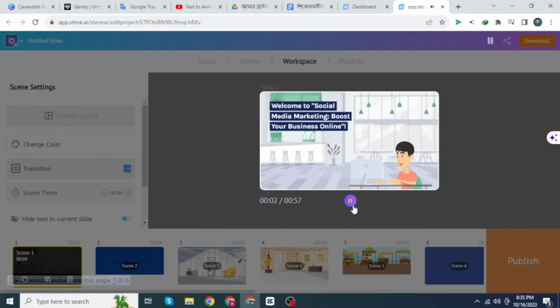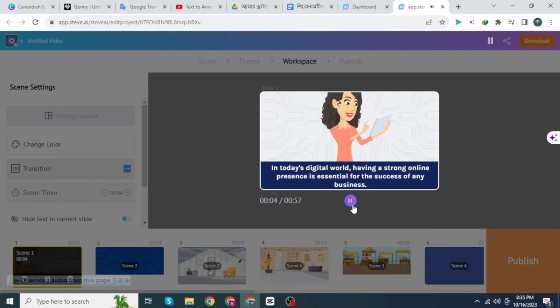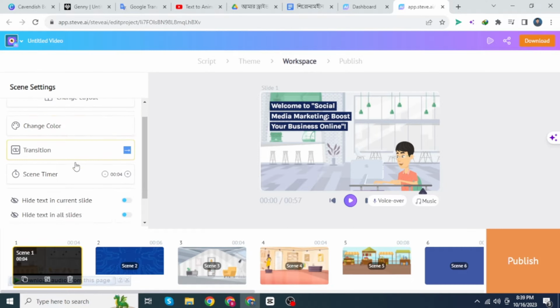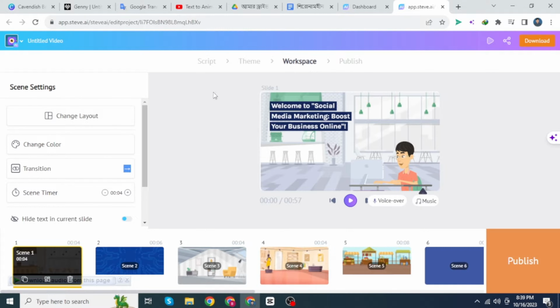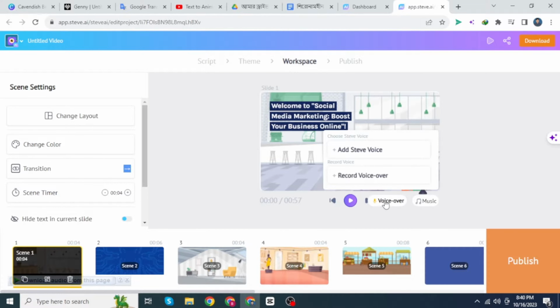Now we have learned how to change the layout and the character. Next, let's see how you can add a voiceover to your animation. To do that, just click here and you will get two different options. You can either add an AI voice or record your own voice. I'm going to add an AI voice, so let's click here.